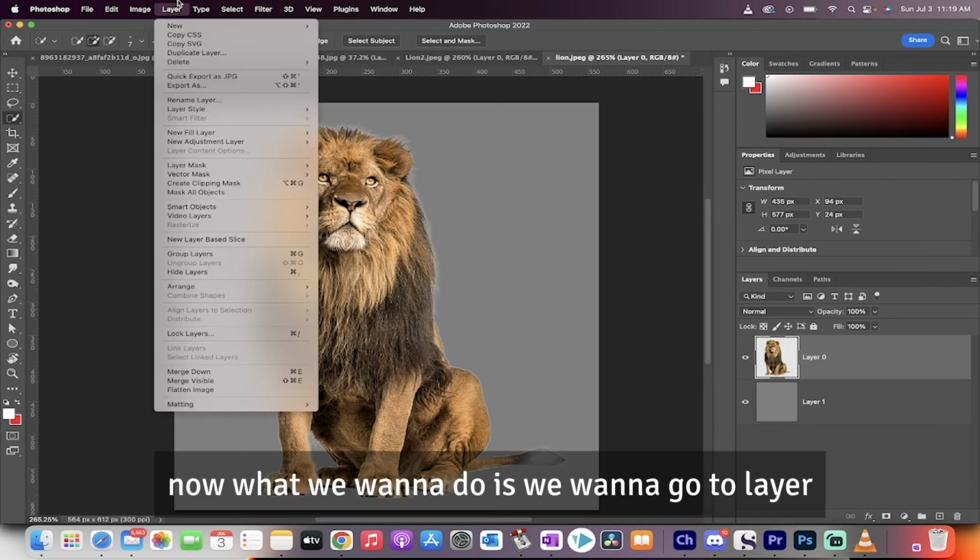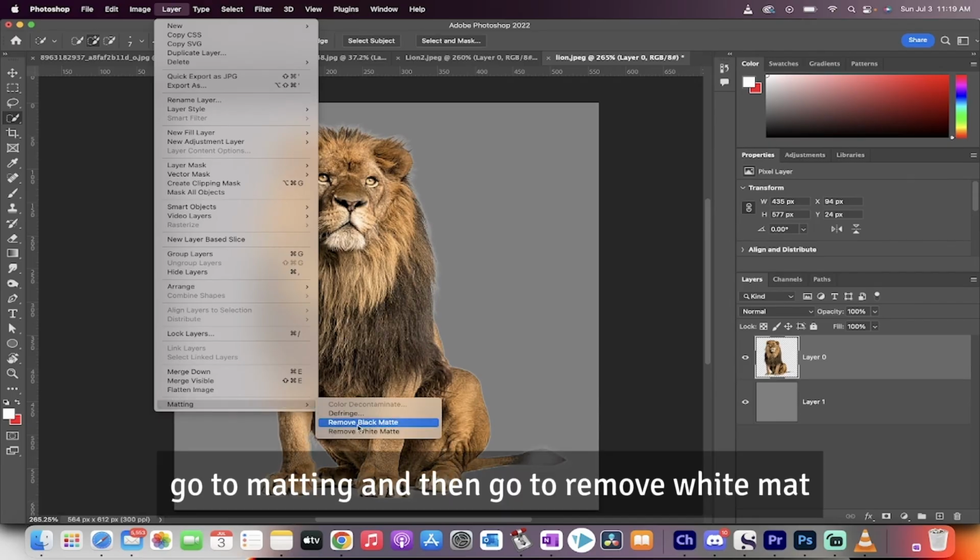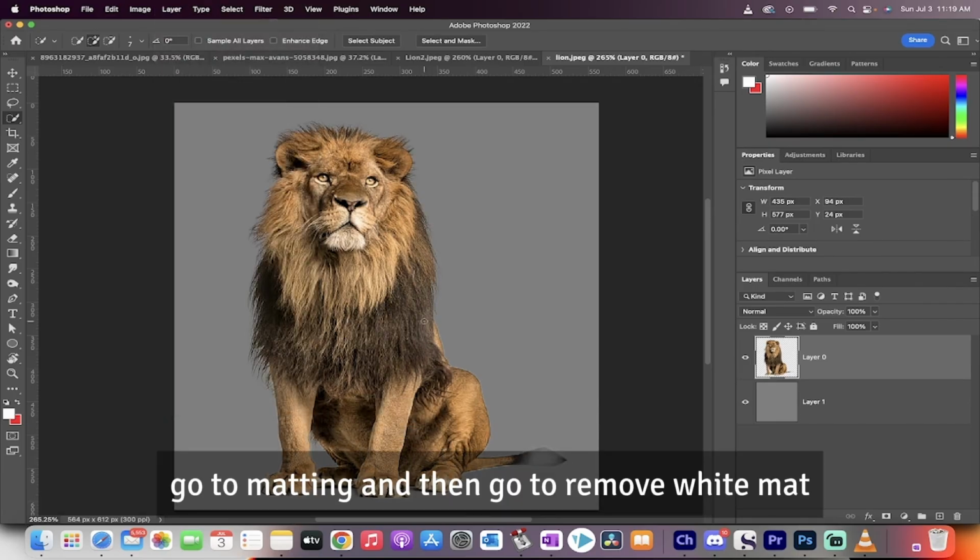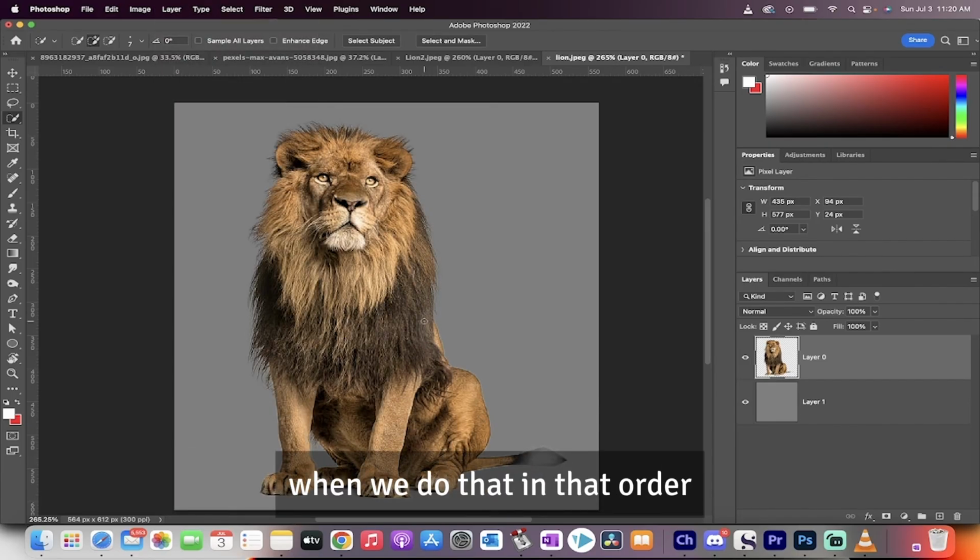Now what we want to do is go to Layer, go to Matting, and then go to Remove White Matte. When we do that in that order, now the white edges are gone. That's how you do it inside Photoshop.